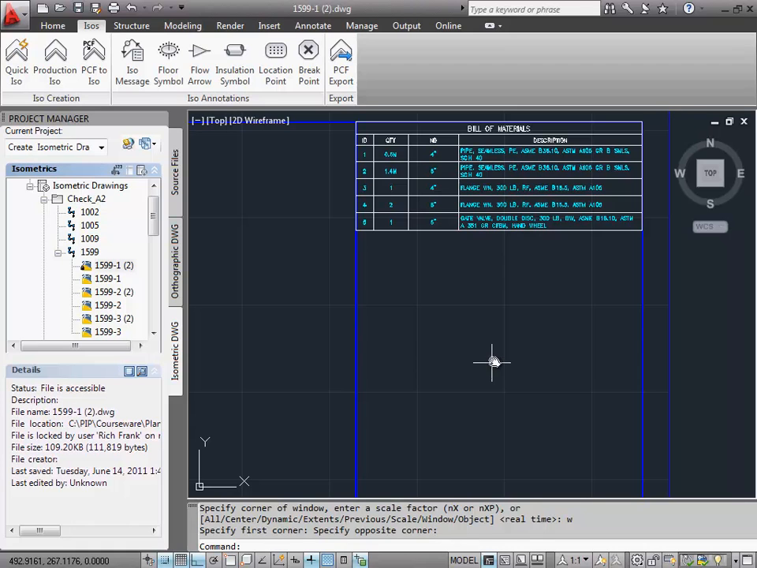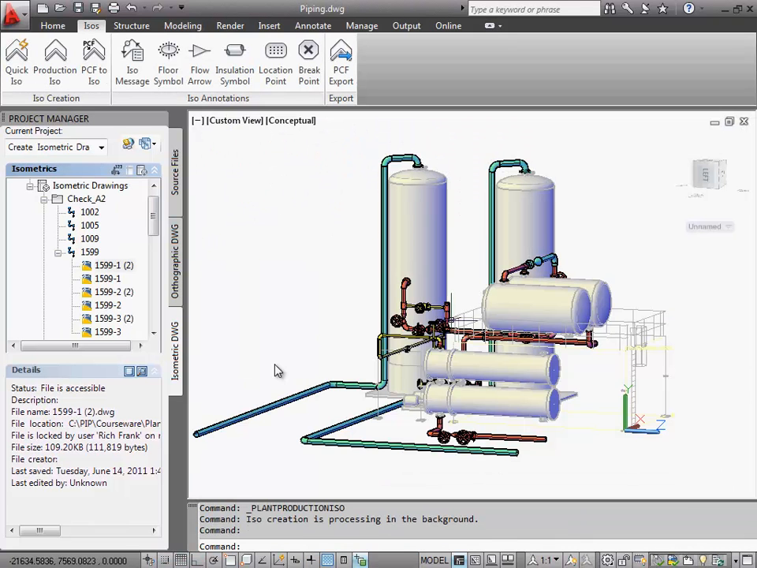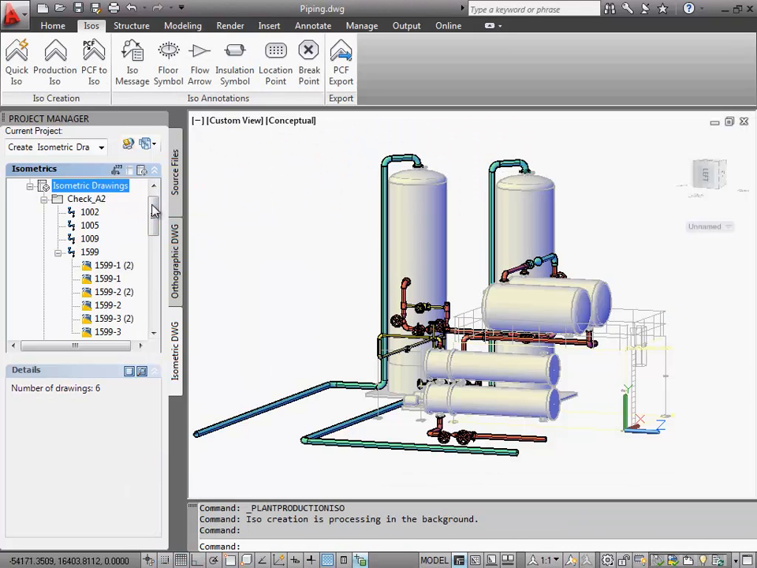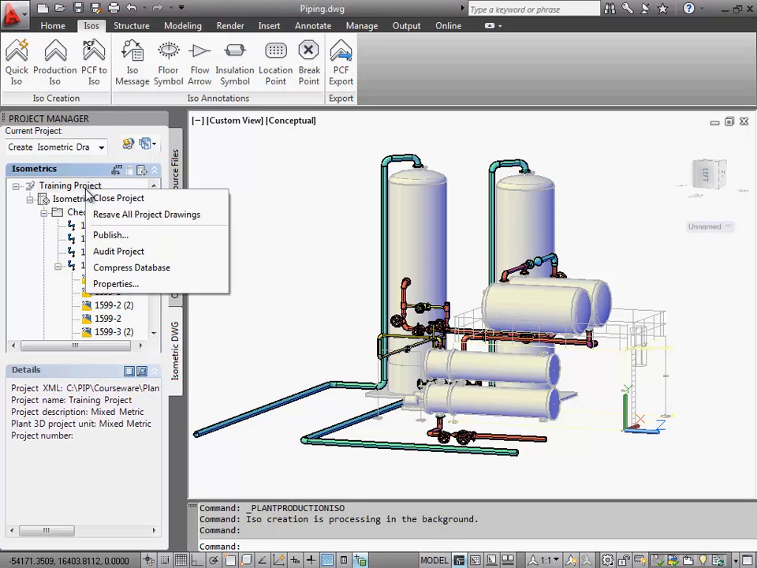So far in this video we've added ISO information to the model and created some ISOs. Now it's time to take a look at ISO configuration, where we will modify the title block and the parts list.